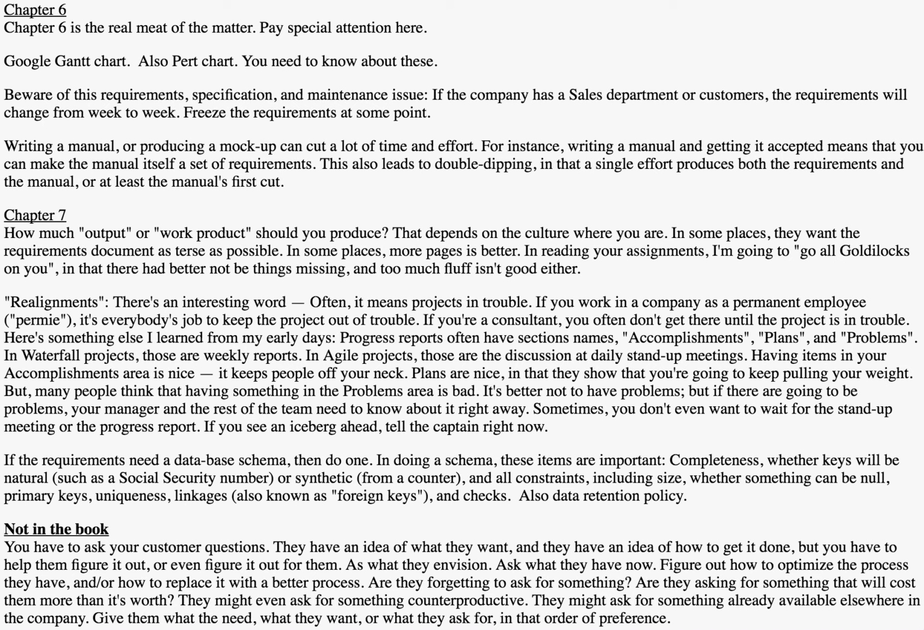Are they forgetting to ask for something? Are they asking for something that will cost them more than it's worth? They might even ask for something counterproductive. They might ask for something already available elsewhere in the company. Give them what they need, what they want, or what they ask for in that order of preference.